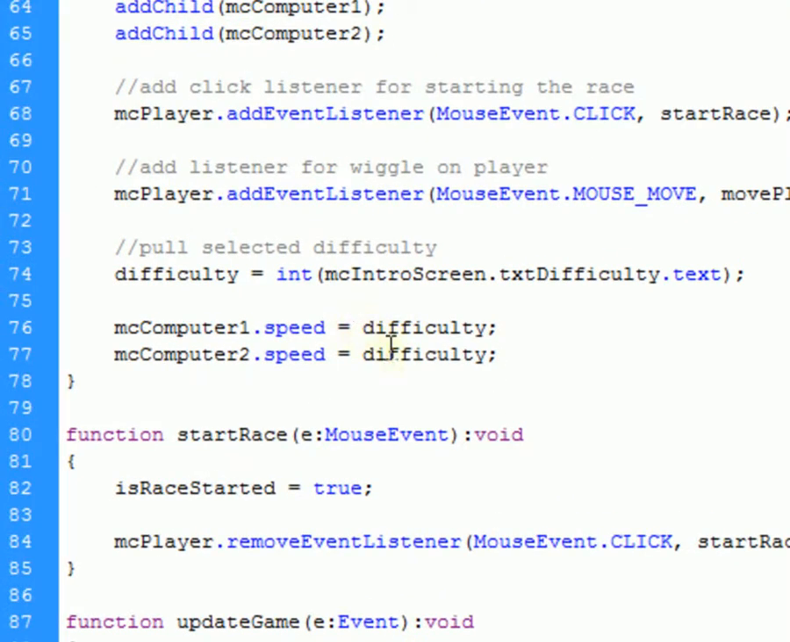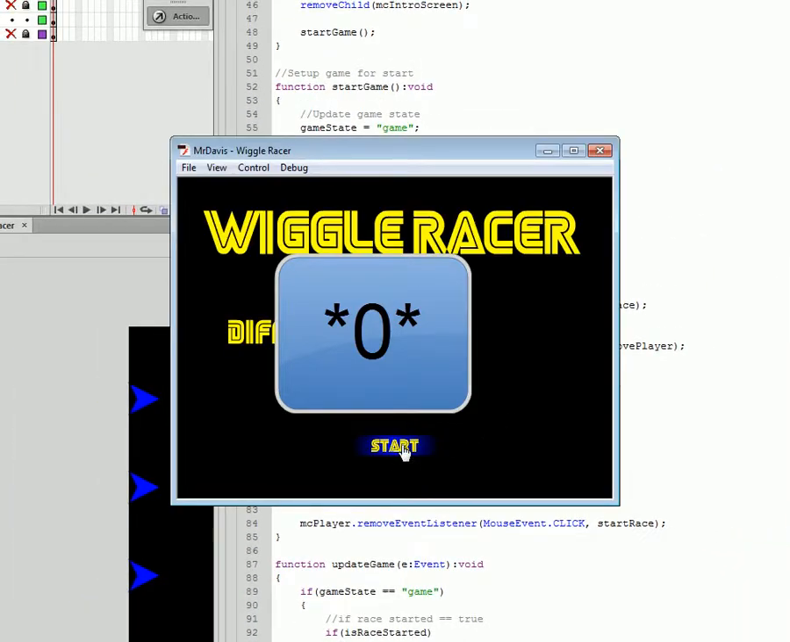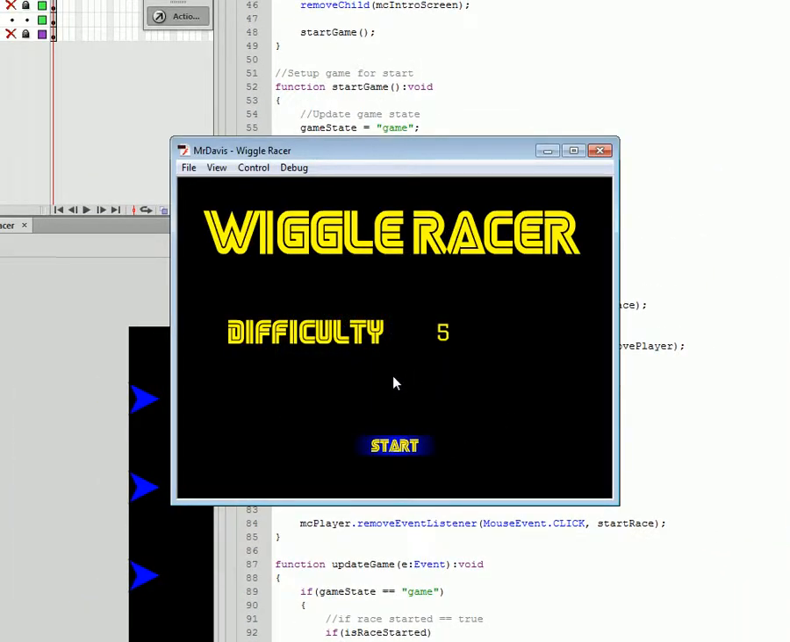So let's actually create a random number to be pushed into speed. For computer one, I'll say Math.random. It'll give me a number between 0 and 1, not including 1. And we'll just multiply it by the difficulty. And we can do the same thing for the bottom here. So now we should get two computer players where the fastest they can go is the difficulty, and the slowest they can go is 0. Let's just test this out.